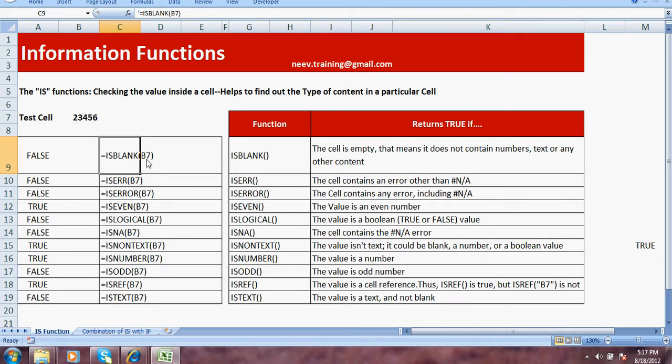So B7 is the test cell. In B7 there is some value, that means this cell is not blank. For your further understanding, and in case you miss out somewhere, we have also mentioned the function names over here, and alongside it we have mentioned "returns TRUE if". What is the condition in which these functions will return a TRUE value? You can also have a look at it. Like for ISBLANK, we have clearly mentioned the cell should be empty and it should not contain any number or text or any other content.